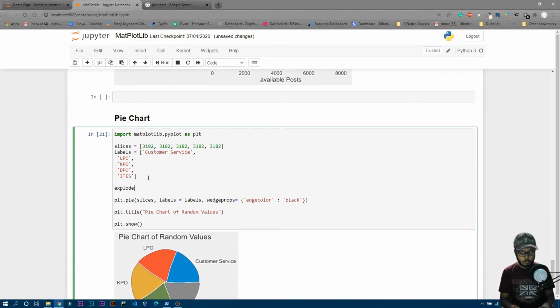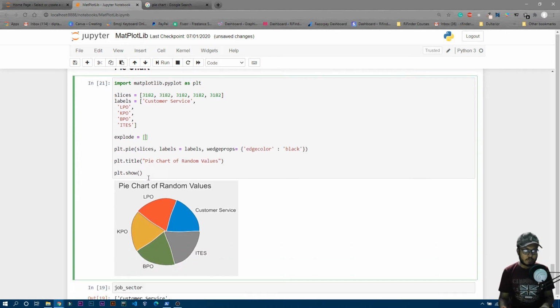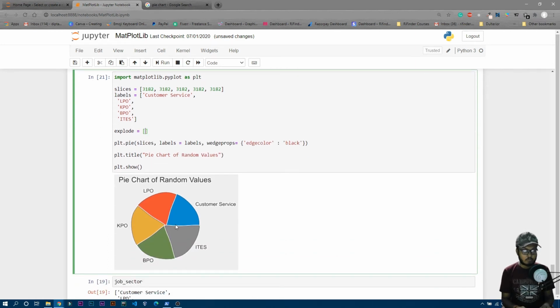Okay, explode will be equal to, assume by default it's 0, that's why the gap is 0 right now. So for customer service, that means the first one we have to set some gap, so 0.1, and except that, the rest of the things are perfect, so we will set them 0 by default. So 0 comma 0 comma, yeah, 4 times, that's perfect.